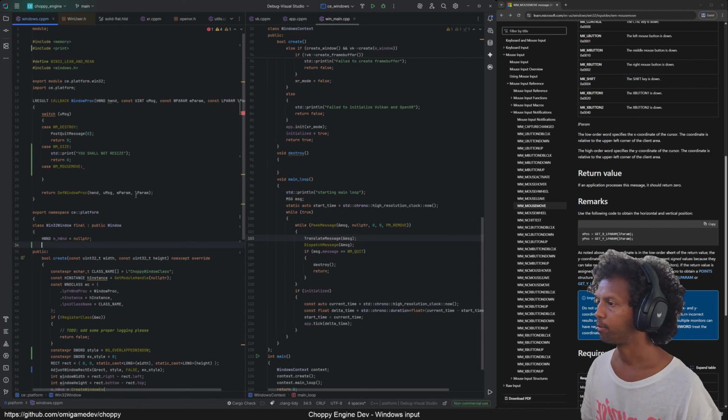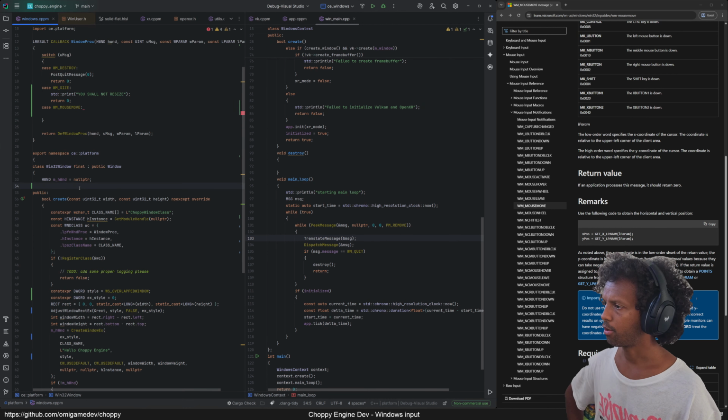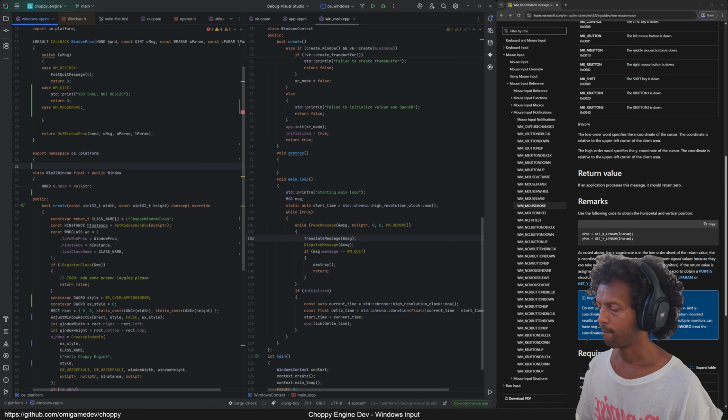So events, platform, events. How do I deal with this? I don't want to over-engineer it, but I probably need to create a struct that has a Win32 event.